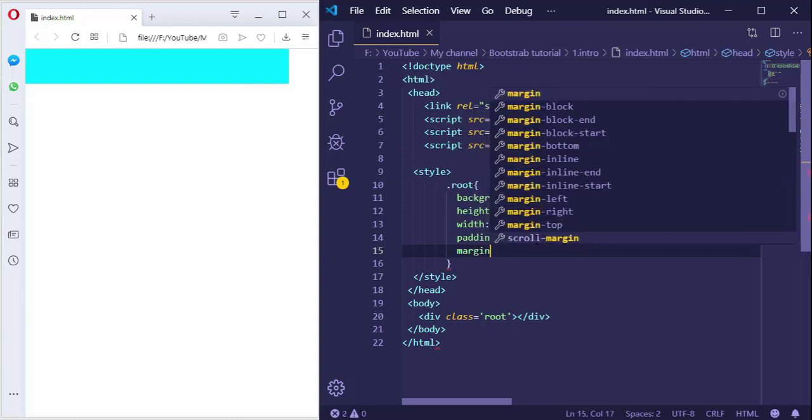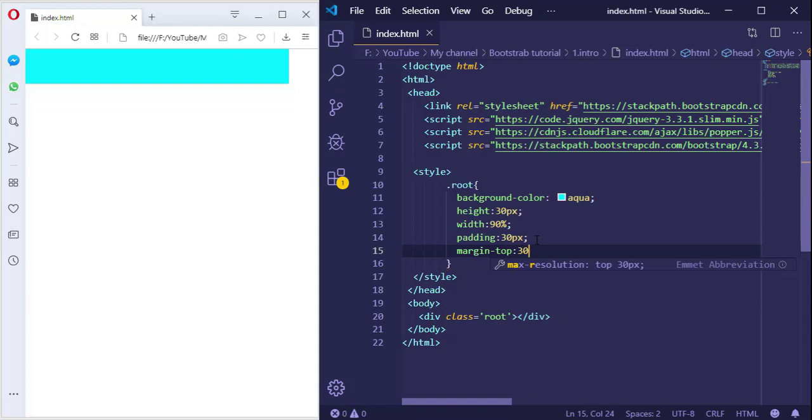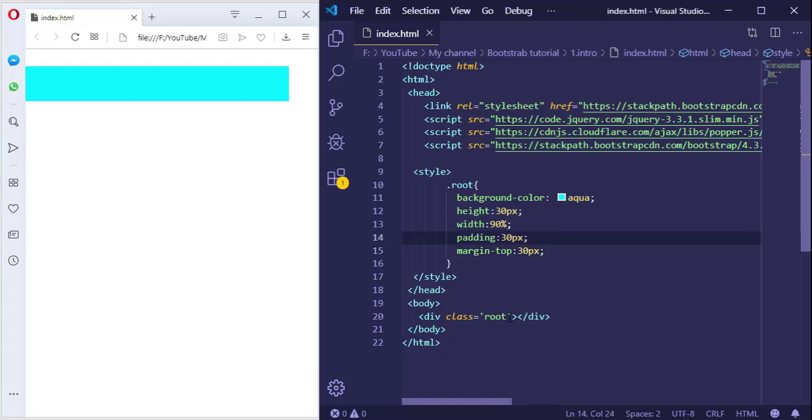So margin top, and make it, for example, 30 pixels. Nice. Now it just remains to add the Bootstrap classes to style the element. We can remove the CSS style here and start styling using Bootstrap, and that's what we will explain in the next lessons.